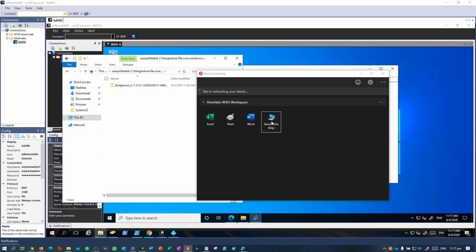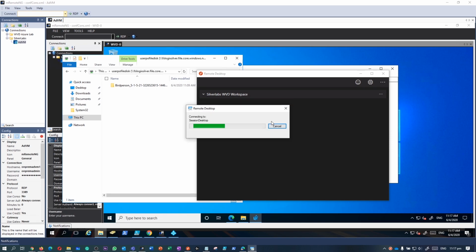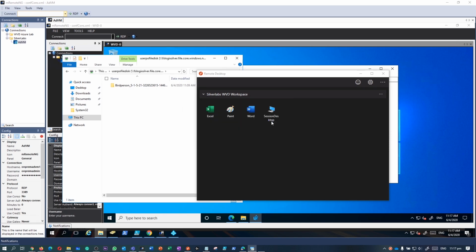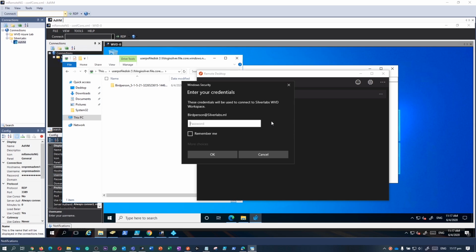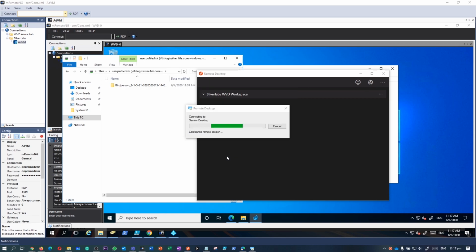I'm going to do the same thing again. Head back to the session desktop, launch the session for that particular user, and see if all the changes we have made are being retained as well.